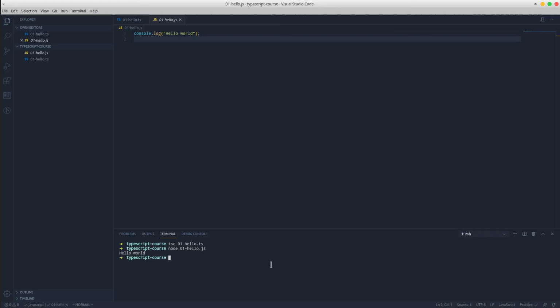Let's have a brief summary. We started with a TypeScript file, wrote some code, then we used the TypeScript compiler to transpile and generate a new JavaScript file, which was used by Node to print out the hello world message.